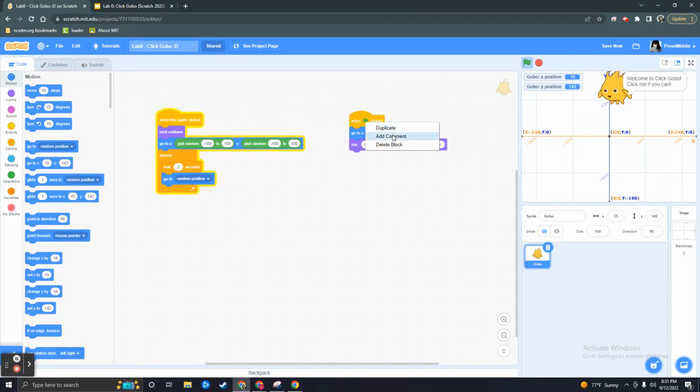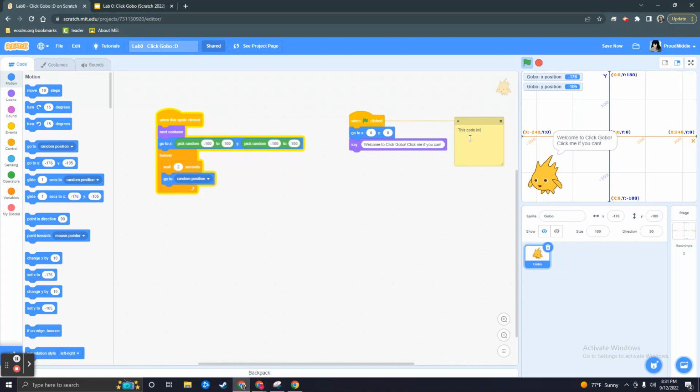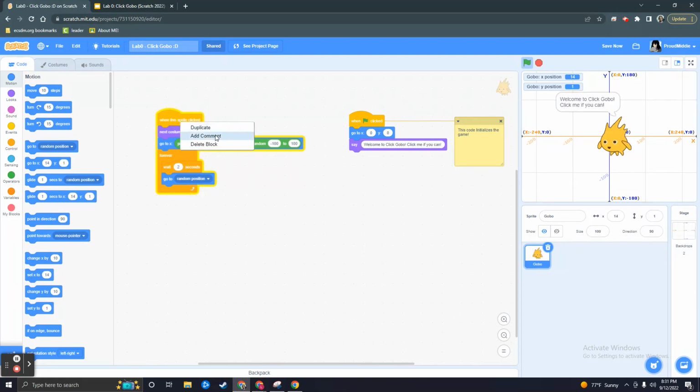So what I could do is click my code and add a comment by right-clicking my code with the right mouse button. And I can add a comment and say what this code does. This code initializes the game. Initializes means sets everything to the starting state, the starting positions. That's an important vocab word.